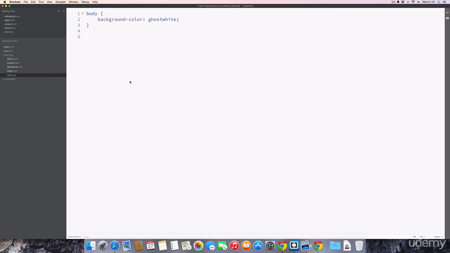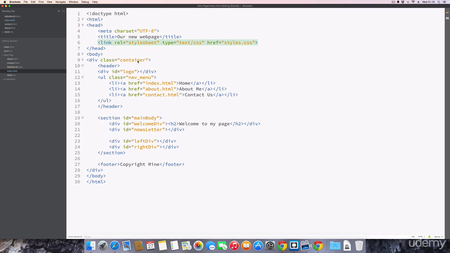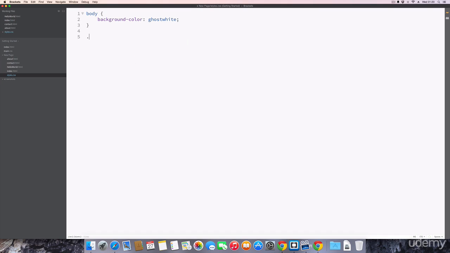If we go back to our index, here we go, we have a class called container. Now if you remember from the earlier lecture, we said that if you use a class, we start with a period and then followed by the class name. So in this case, we start with dot container, open brace.